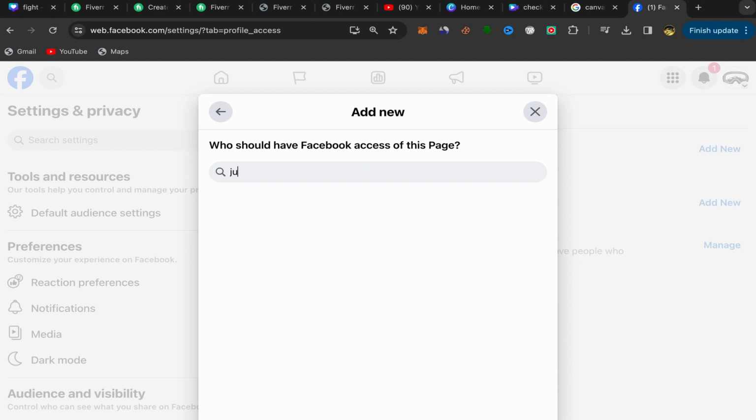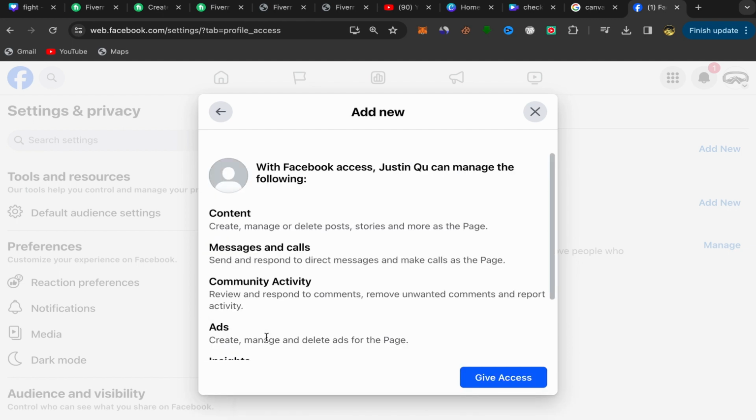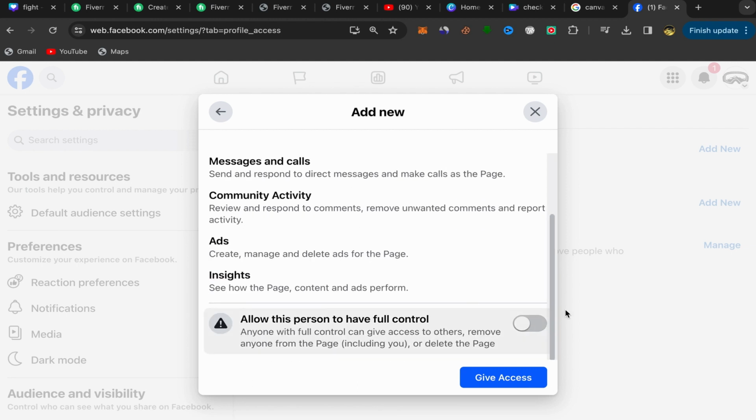Okay, let's search. For example, I will search for this one. I will add, for example, this one, this person as an admin to my Facebook page. Okay, scroll down, click over here on full control. Okay, select this so you can give this person full control of your page. Okay, then click over here on give access.